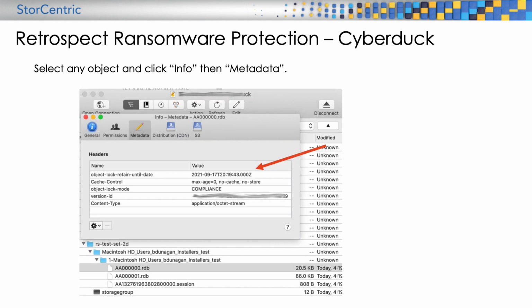This is CyberDuck. In CyberDuck, when you load an object storage, you'll be able to click on the file and then click Info, and then click on Metadata, and you'll be able to see Object Lock Mode Compliance and then Object Lock Retain Until Date. And that is the retention policy.